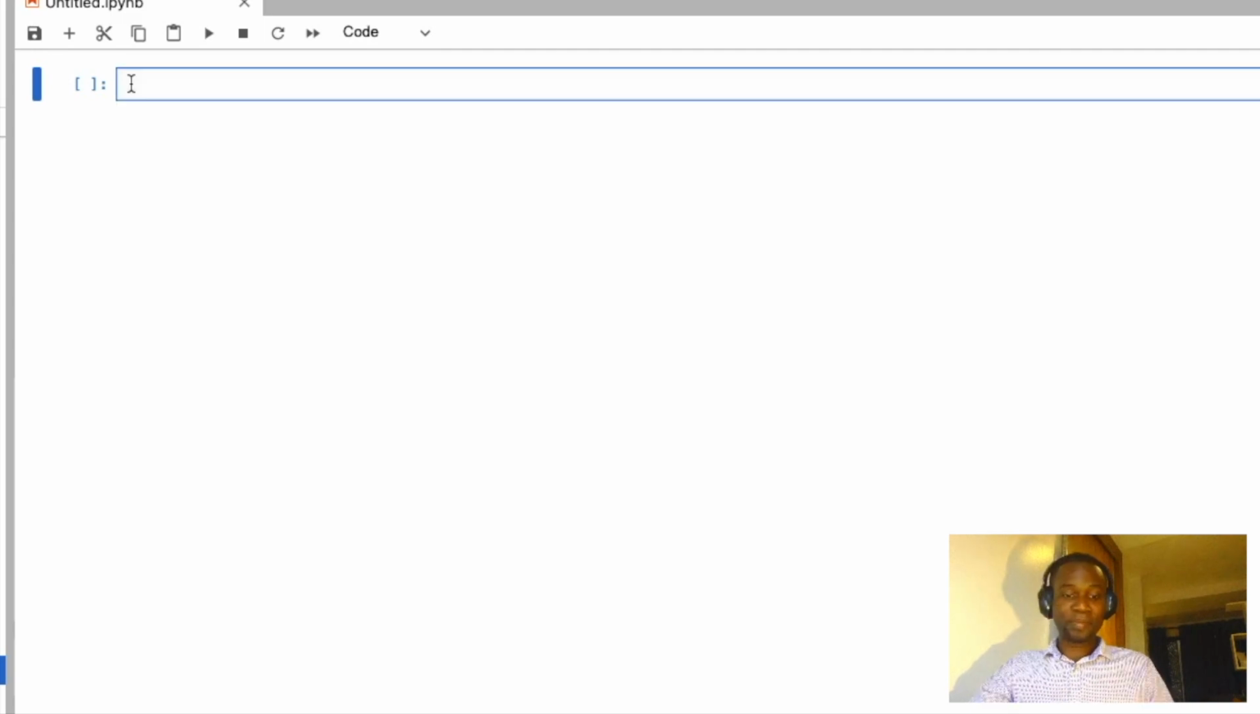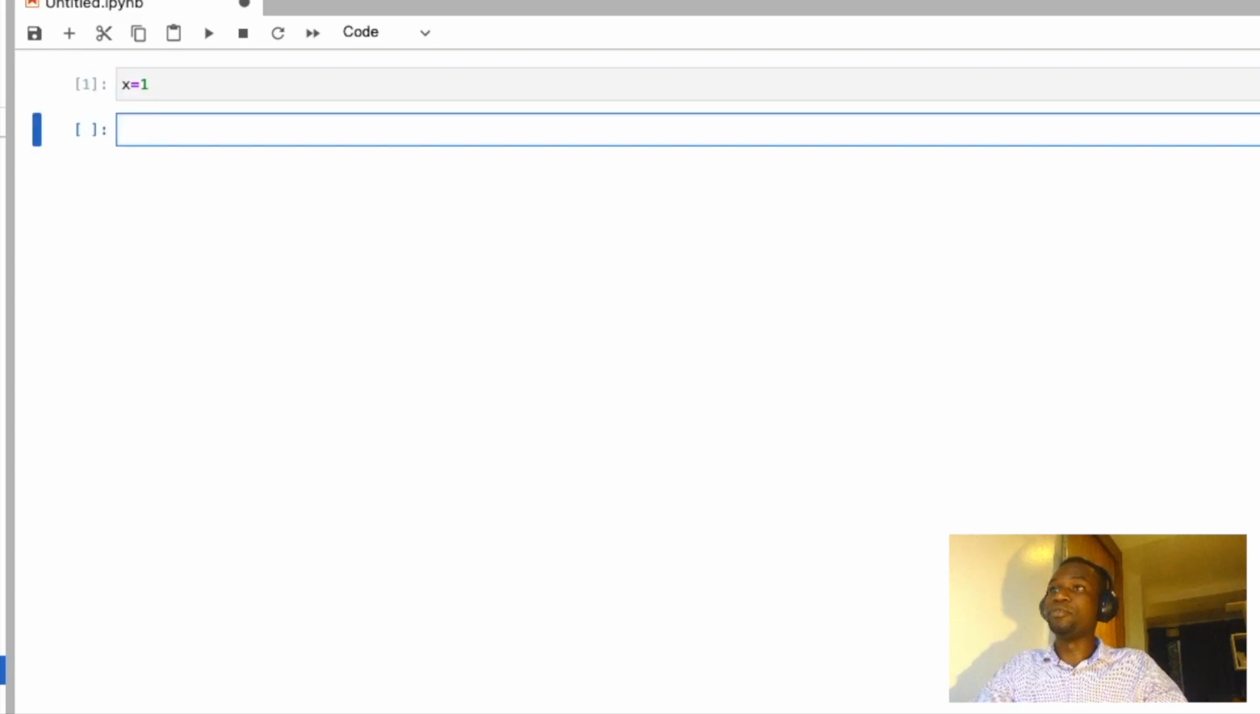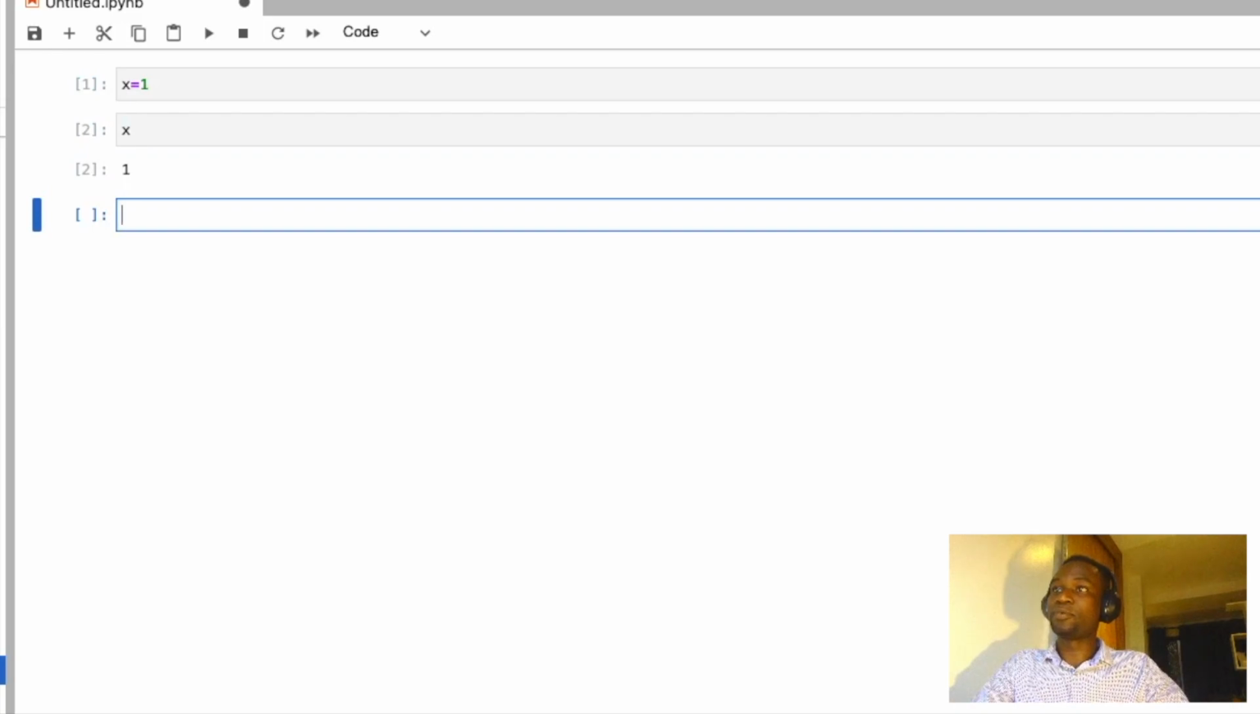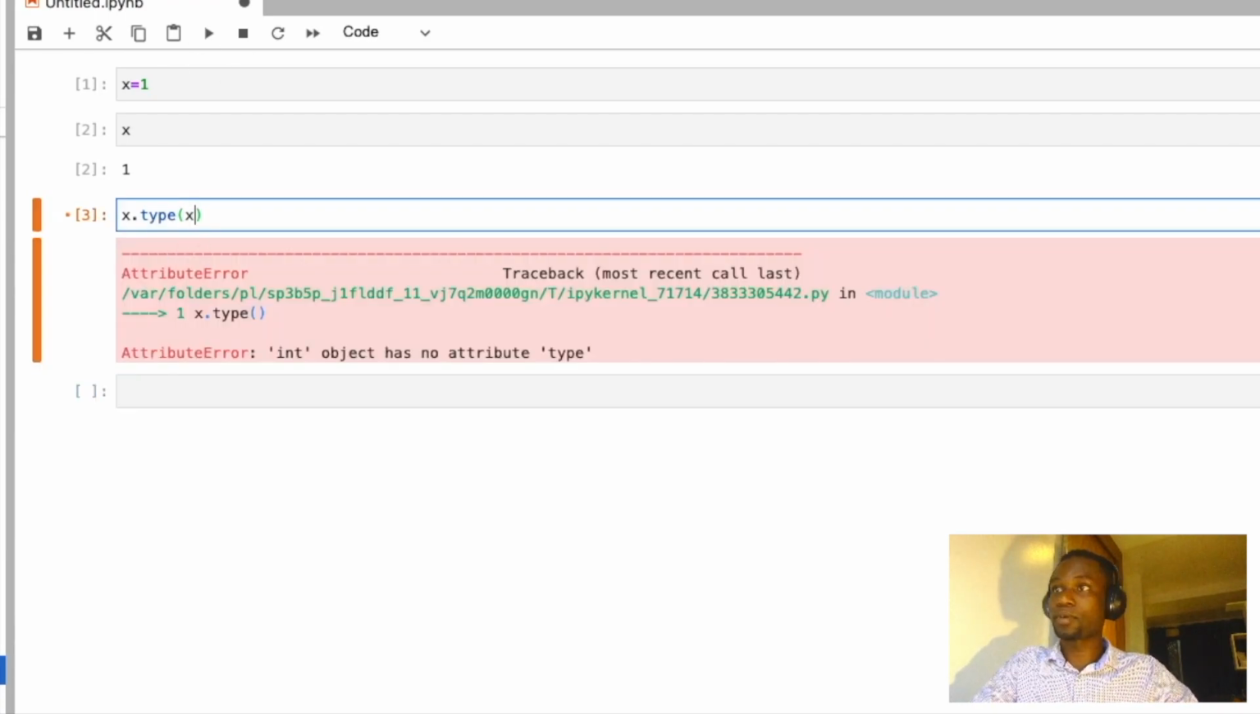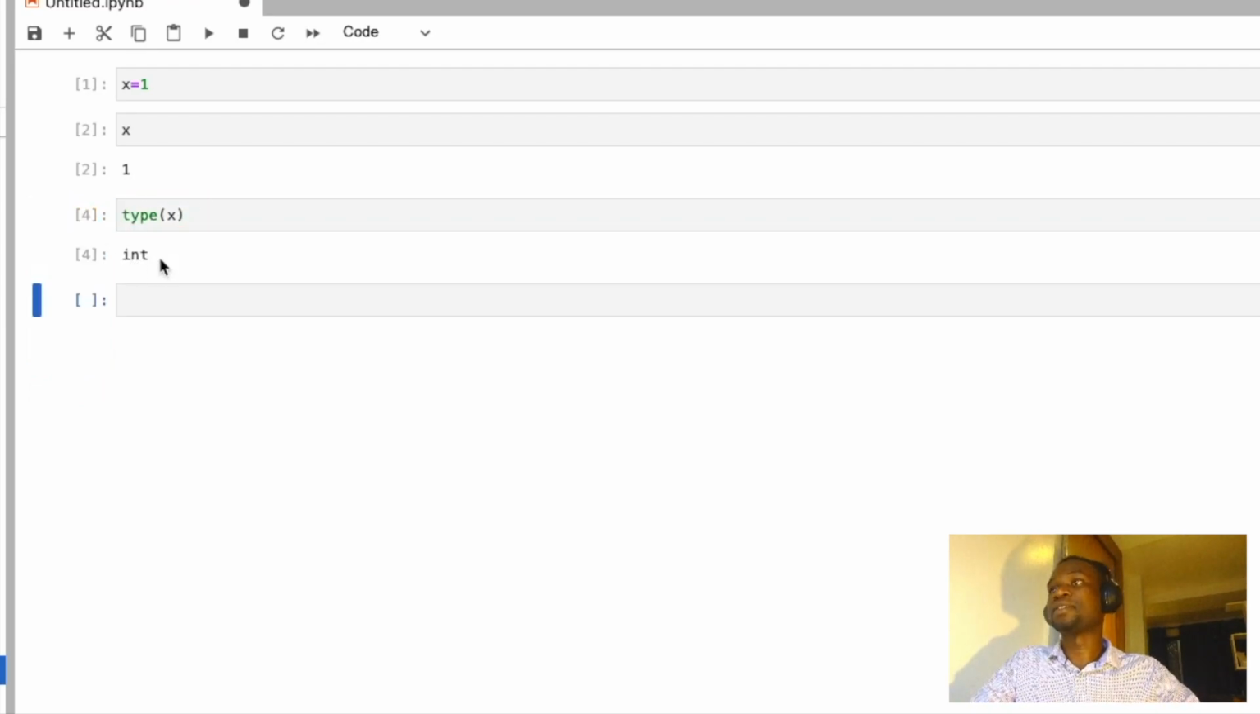To declare a variable, it's very easy. You just have to say x is equal to 1. Then you run the code, and if you try to print x, we get 1. So that's how you declare x. And if you want to see the type of x, you can say type x. Okay, that's not working, it's supposed to be the other way around: type of x. So we can see that x is an integer.